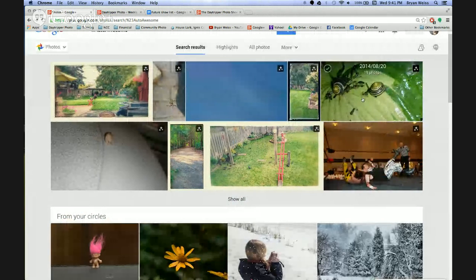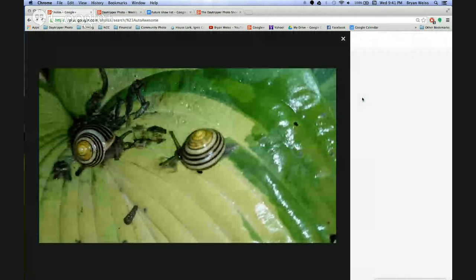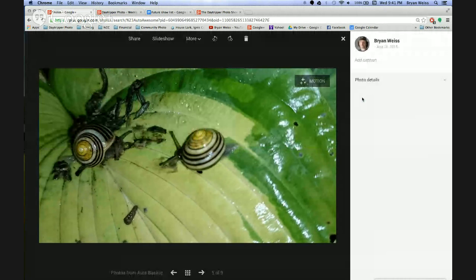All right, here's another one. I was taking some pictures outside, and these are all taken on my cell phone at night of snails.